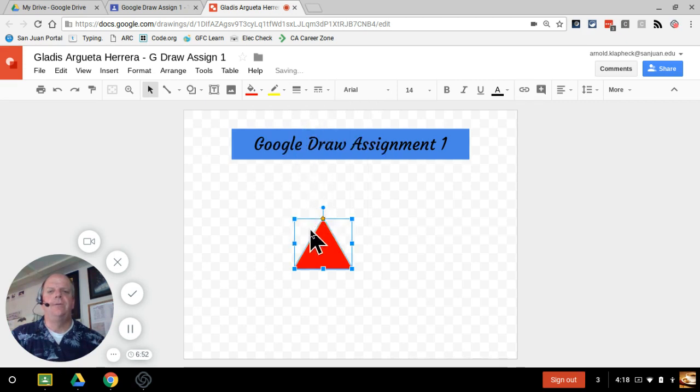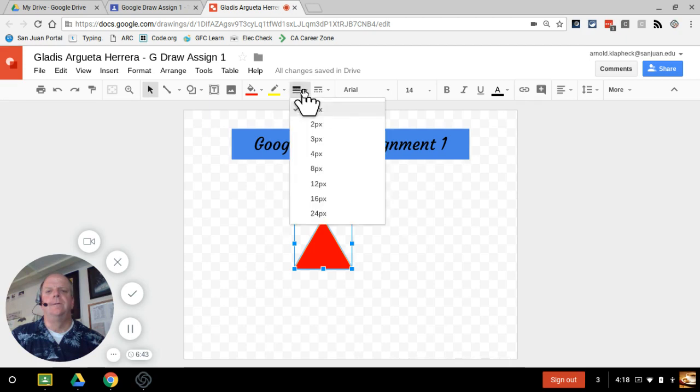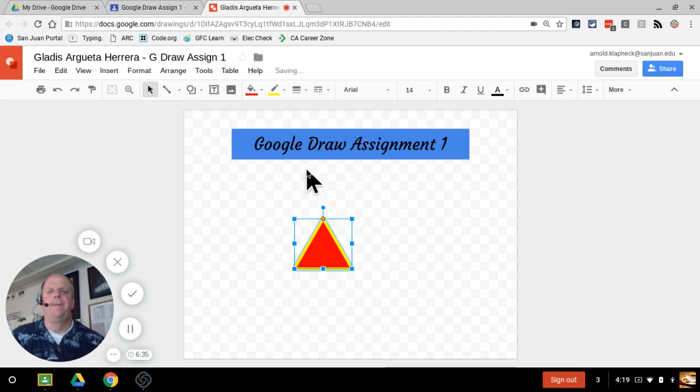And just to make sure we can see it, the next button over is the border. And we're going to click on that. You can see it's default 1 pixel. We're going to go down here and make it 8 pixel. Now you can click off of it and see that we now have red triangle with yellow border.